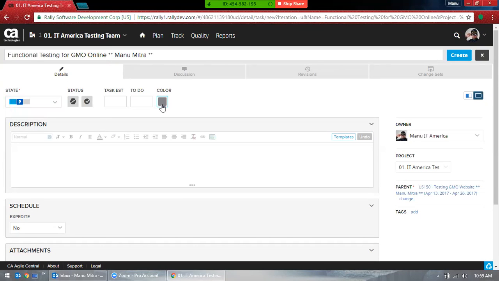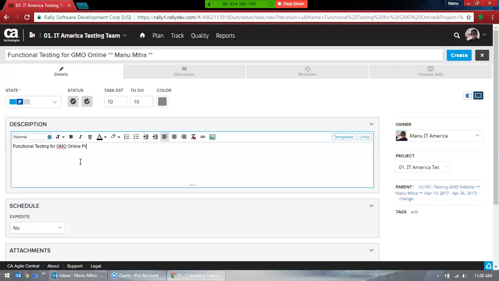This color doesn't really matter that much. Now let's put the task estimate. Let's say I'm putting 10 hours. That means it will take 10 hours to complete this task. And I want to put some description here, just something simple like functional testing for GMO Online.